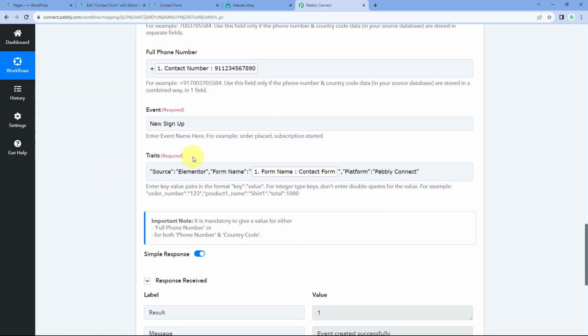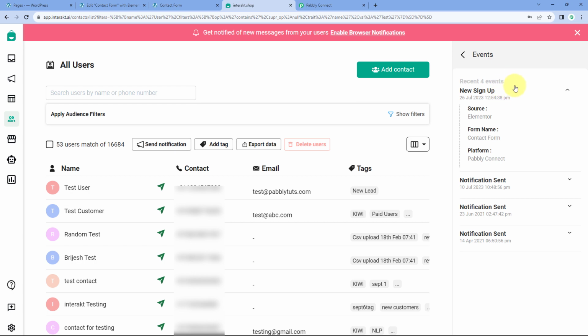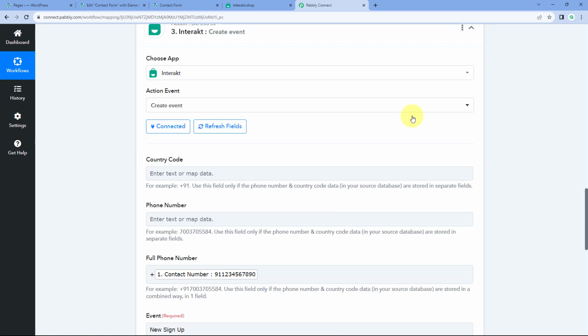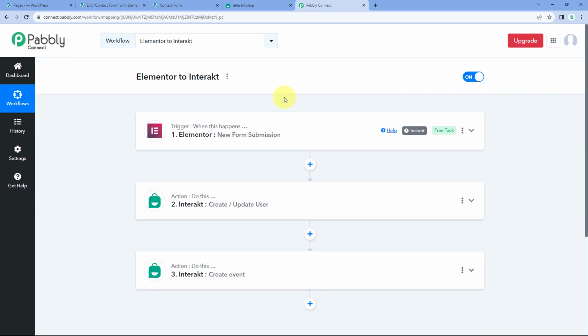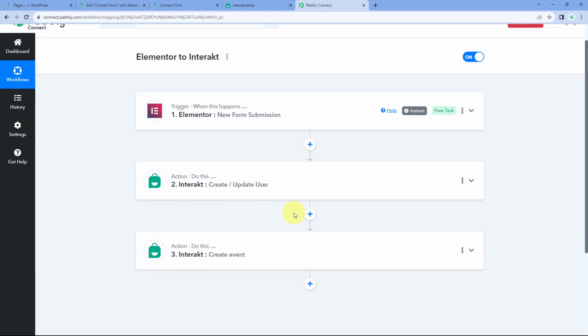So the same details, the same traits of the event which we have entered over here in create event action with the same name, the same event is created for this new user in Interakt with the same details. This means guys, the automation workflow which we have created in this video, this automation is working perfectly fine. And using this automation, whenever a new form submission will be received on Elementor, automatically with the same details, we are going to add that person as a user, as a contact in Interakt. And also we are going to create an event for the same contact with the details.